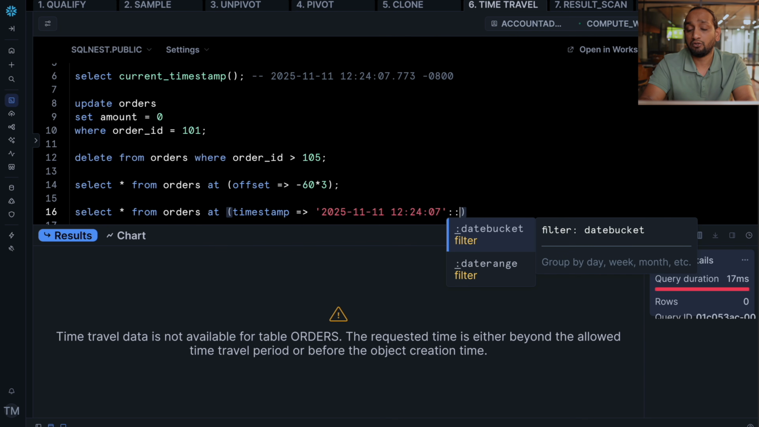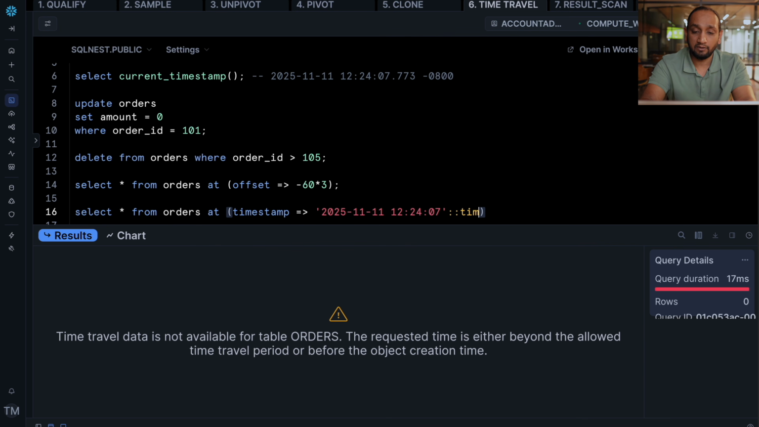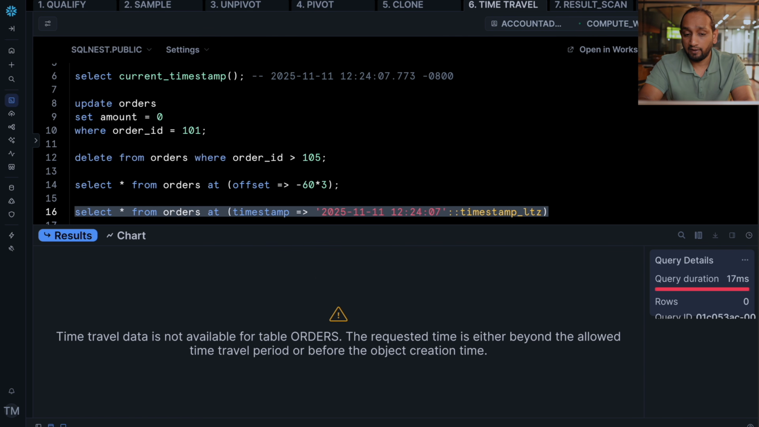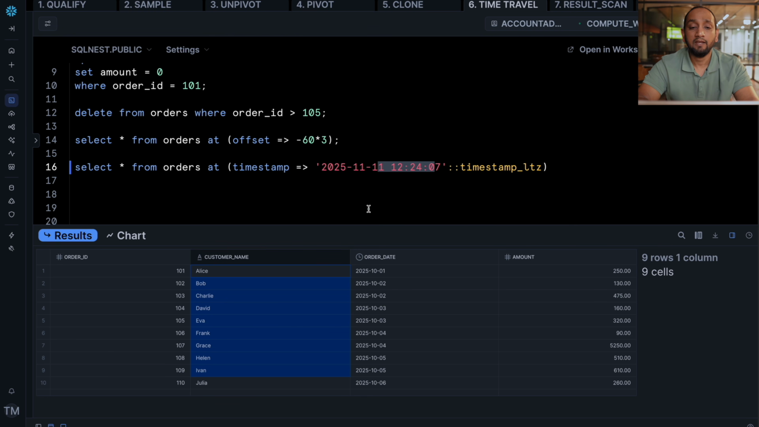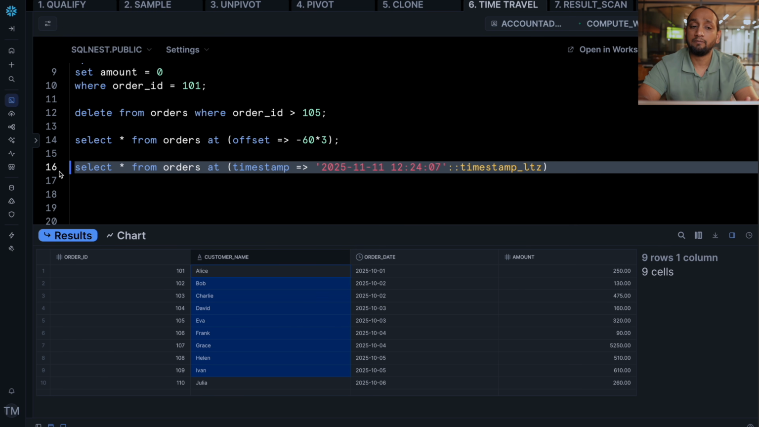So just to make sure that I'm using the local timestamp, I'll just convert this time into my local timestamp by using TIMESTAMP_LTZ. Now if I run it, you can see that I'm getting the data. So this is the original data at this point in time, right? So this is basically how you can get your historical data.